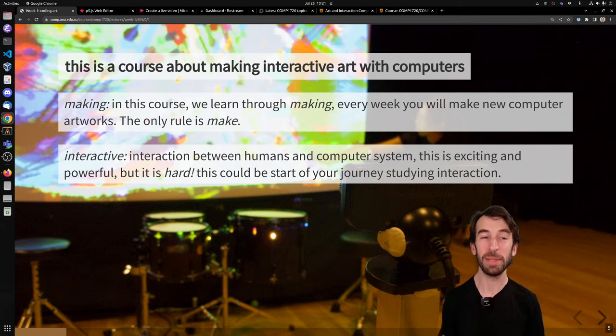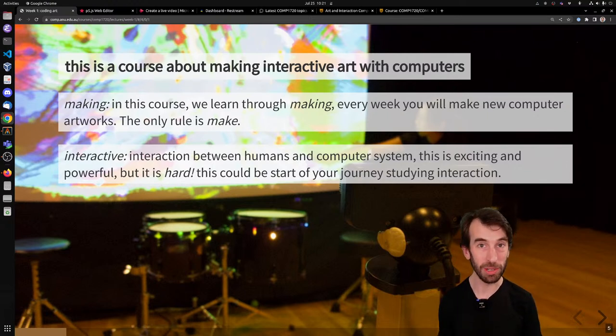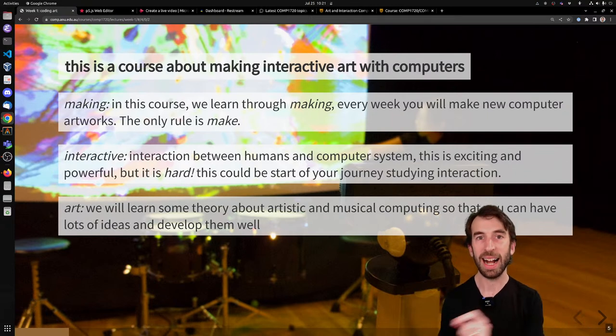It's one of those things that seems easy, like, oh, move the mouse, things work, cool. Seems like it's easy to get interaction. It's hard when you work out that you want it to work well and you try it with other people. And it hopefully could be the start of a journey for you in studying interaction between computers and humans, which is a fascinating field.